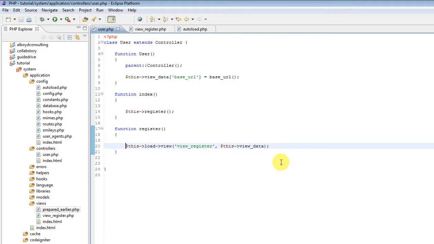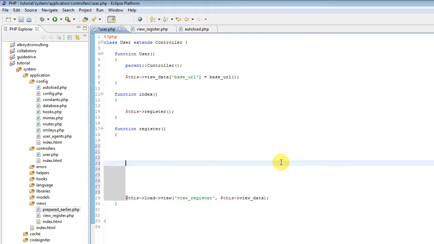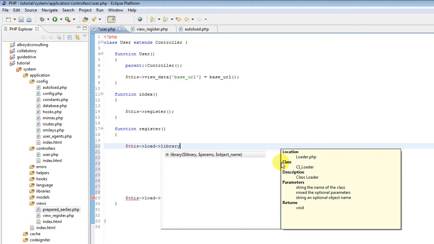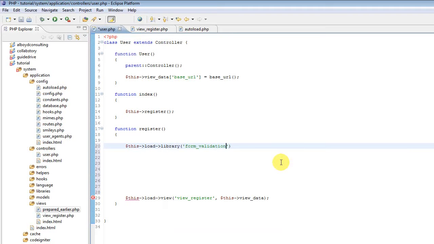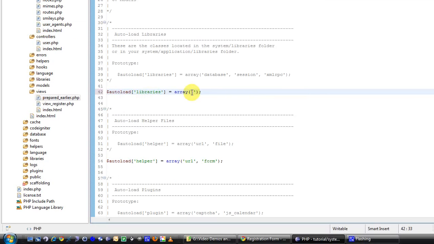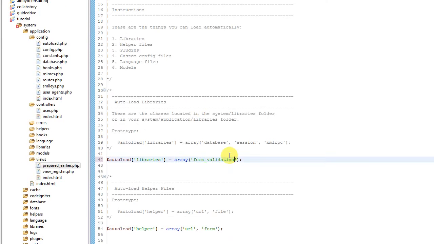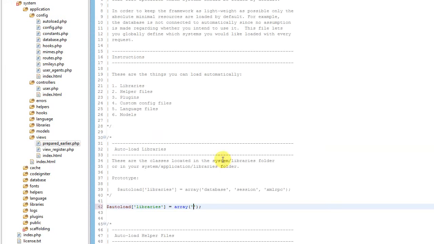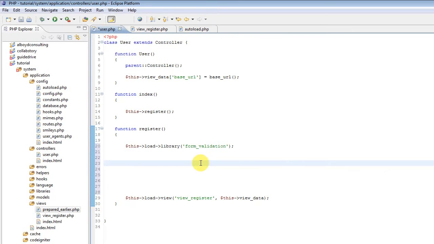Now we've got to get into the actual validation process. To start a validation, we need to load the validation library. Now we can do this manually: this load library, the form validation library, and that will load it. If you use it a lot, just take that form validation and shove it into the autoload libraries array, and it'll load for every instance, and you'll never have to do this manual load. But in our case, I'm going to leave that like that and load it manually.